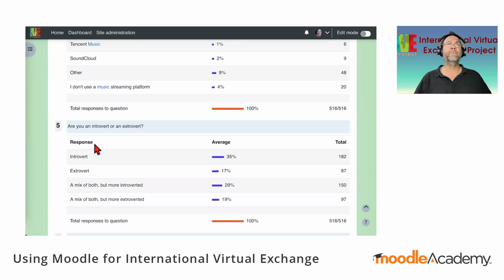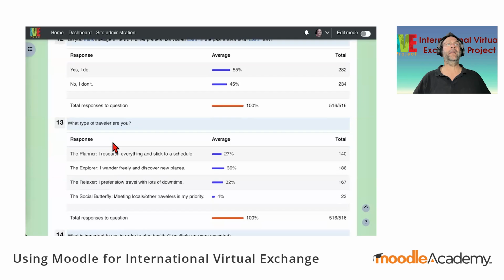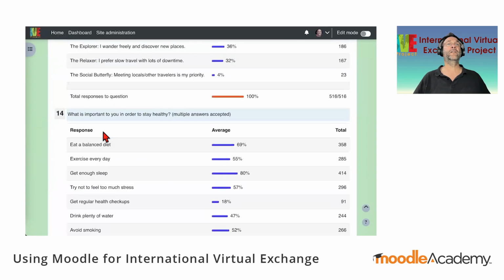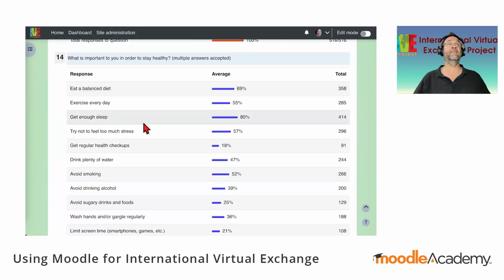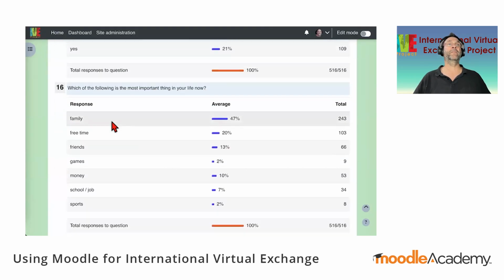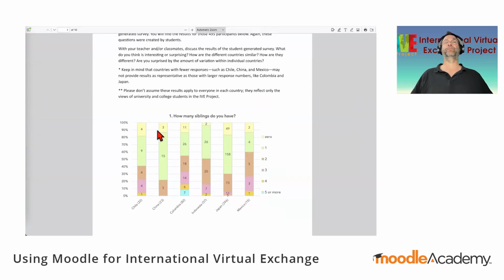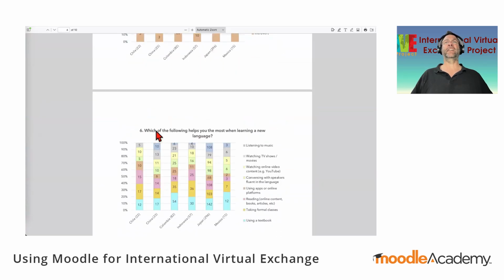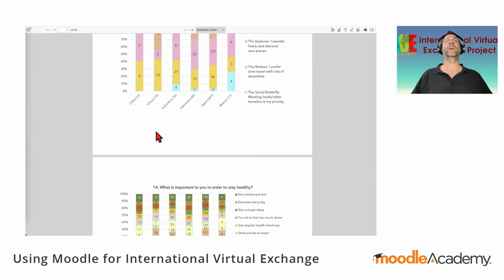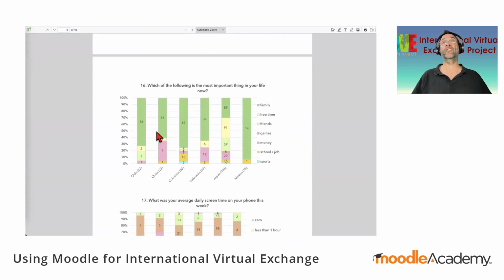Okay, there's some pretty basic questions in there, but once we get down to the end of these, what type of traveler are you? What's important to you in order to stay healthy? Do you think you're a spiritual person? Most important in life? When we see the answers to these, which Andrew Johnson is wonderful in organizing, you can see that each country actually answers quite differently, and it becomes quite an interesting and teaching topic.